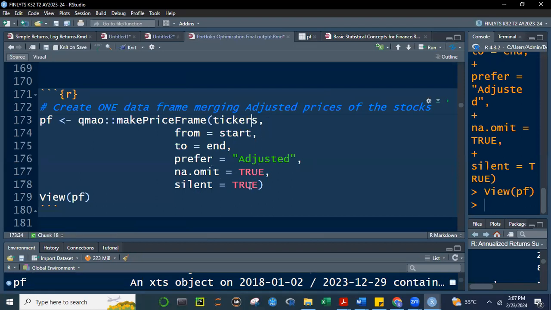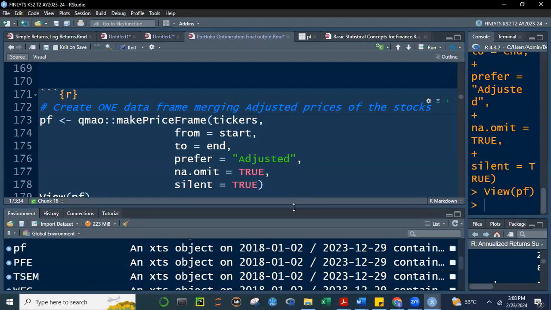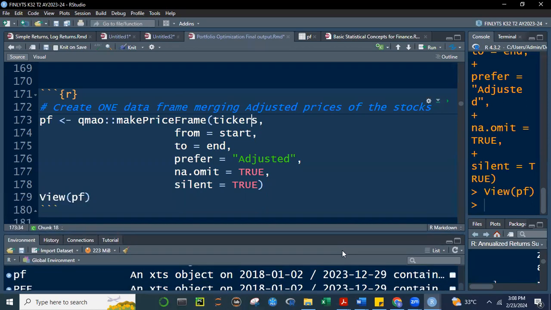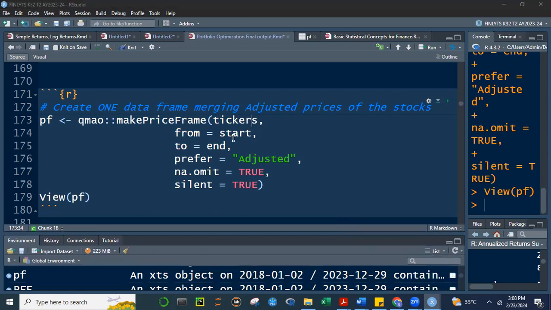Okay, and these are all adjusted prices. Any questions so far about this make price frame? So we were able to generate this object PF, which consists of the adjusted prices of all the assets as defined in the tickers. May I have your comment, please, if you were able to get the output that we want.